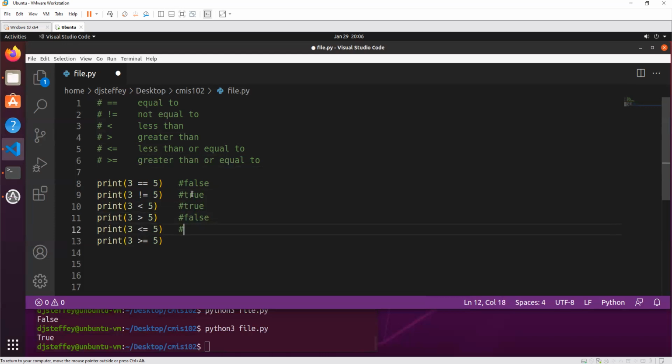3 less than or equal to 5. That's false. 3 greater than or equal to 5. That's also false. So that should be what we get printed out. False, true, true, and then 3 falses. Let's make sure that's what we get.